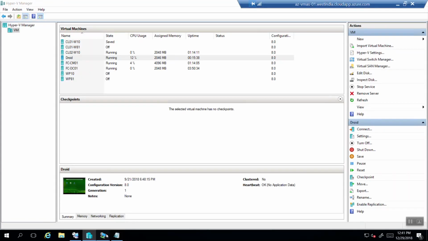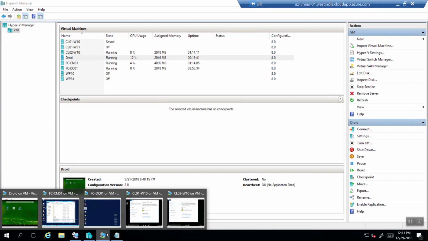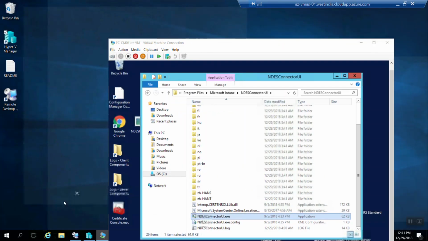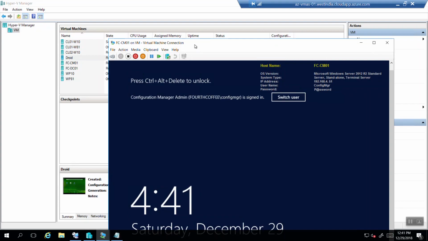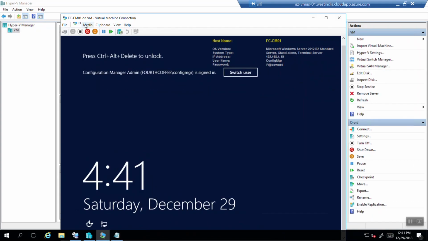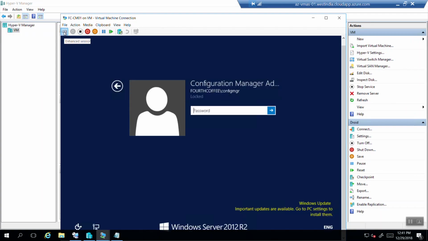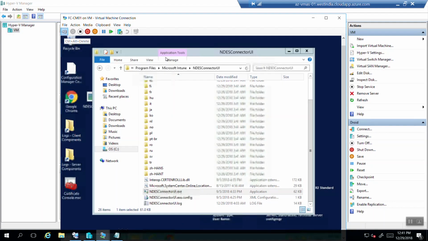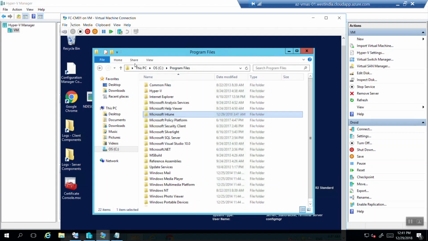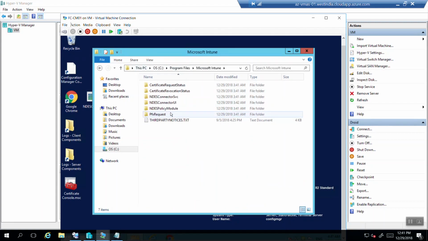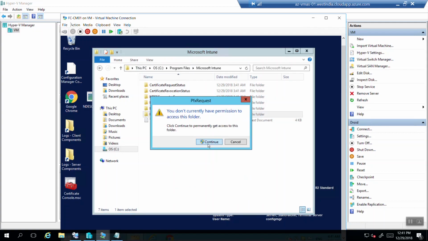So now let's do a live tracking. I am going to go to the server wherein my connector is installed, and this is how we would be doing a live troubleshooting. I'm going to go to actions, Control Alt Delete, and then enter the password, and then go to program files, Microsoft Intune, PFX request, continue.